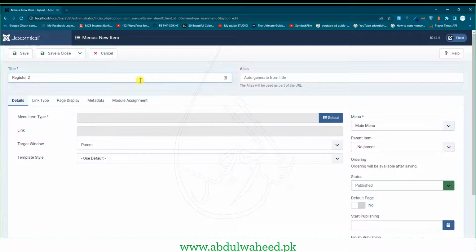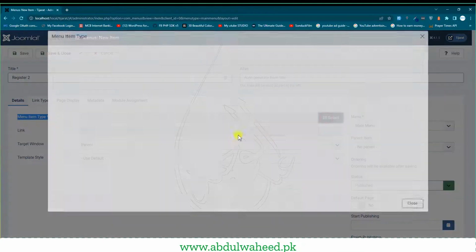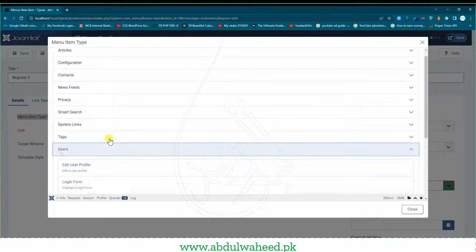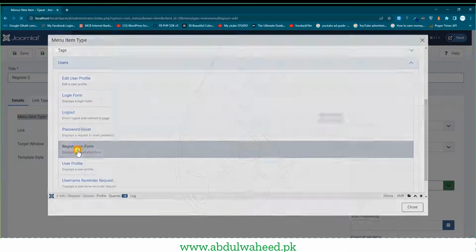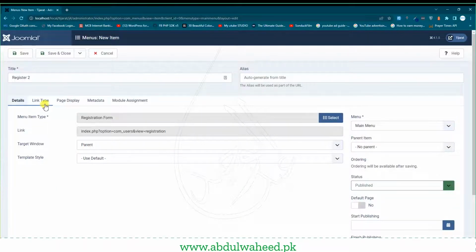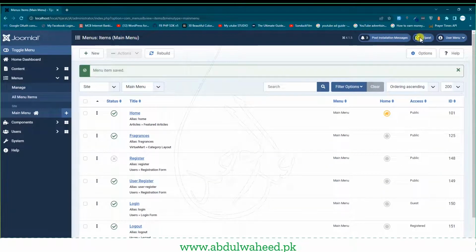Be sure the alias is unique for every menu. It can be auto generated from the title. Now select the menu item type, and under User there is a registration form. Select it, save and close. Now view the front end of the website by clicking the top right link.